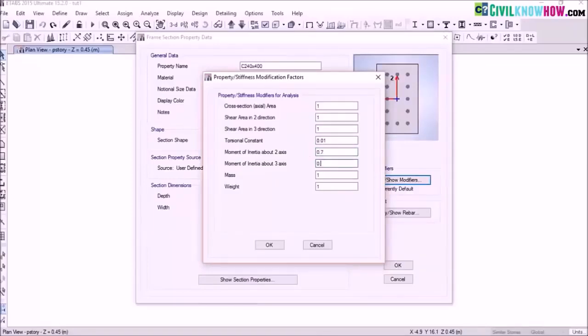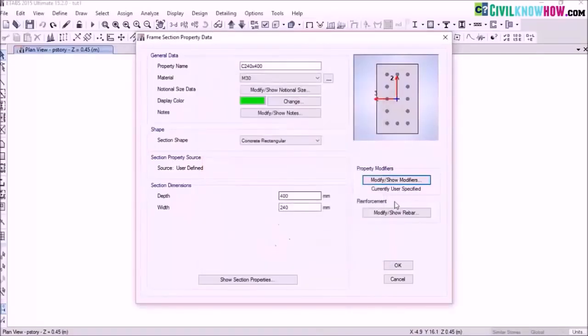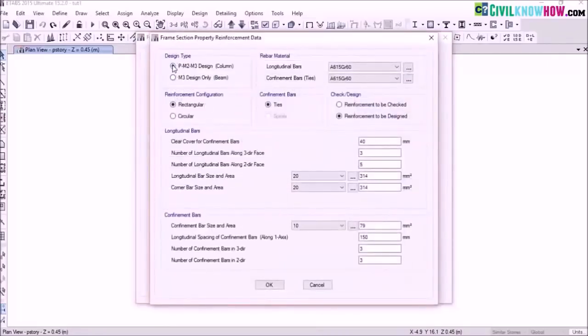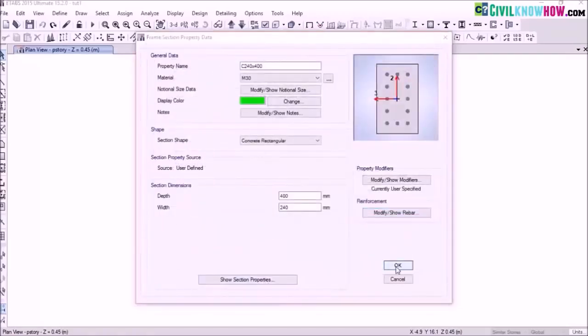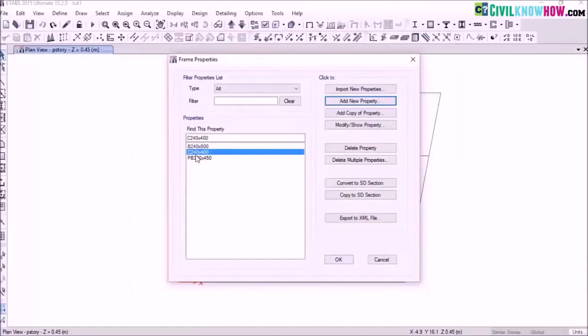This is actually effective moment of inertia, and if you want to know more about it, you can go to civilknowhow.com, and there is an article regarding the effective moment of inertia, so you can have a very good idea about it. So after changing these modification factors, go to OK, and under reinforcement, go to modify or show rebar. So here the column has by default been assigned, so you don't have to change anything here. So click on OK and OK. So here our column is being assigned.